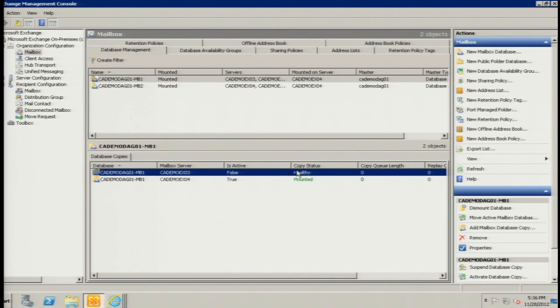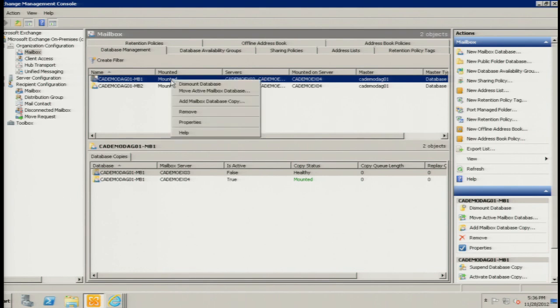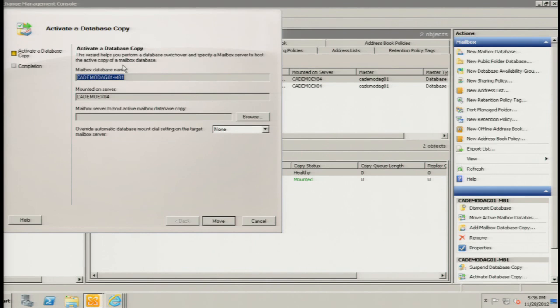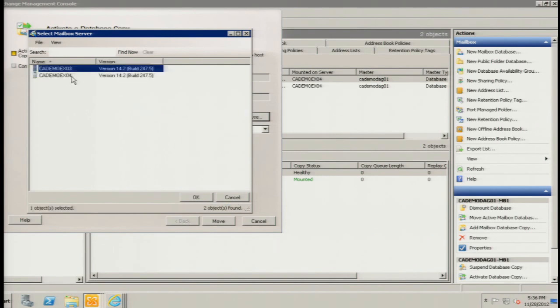Now, I could terminate my instance, which I won't do because there's other people on this server using demos. What I will actually do to simulate a failure here is move the mailbox from the one that is mounted today to the other node. So effectively, it's going to fail over to the other copy of the database. So I'm just going to use this activate a database copy here. You see it's mounted on server 04 today. I'm going to tell it to mount it on 03.